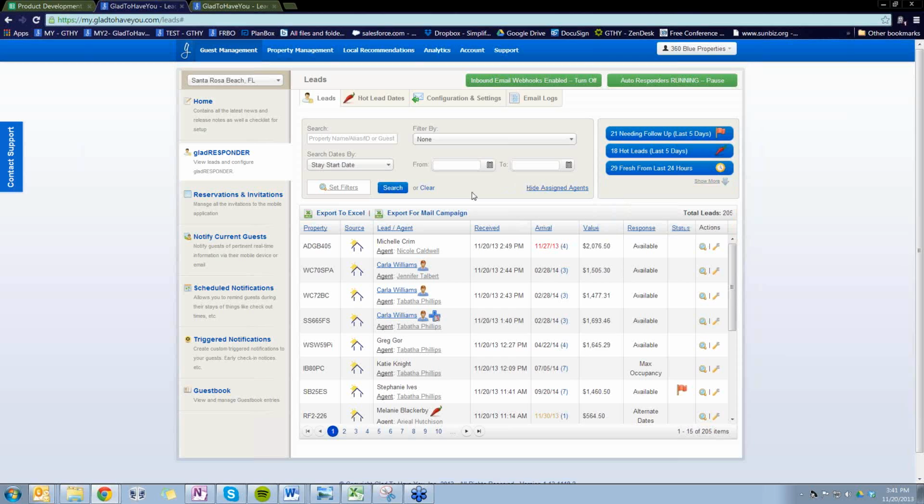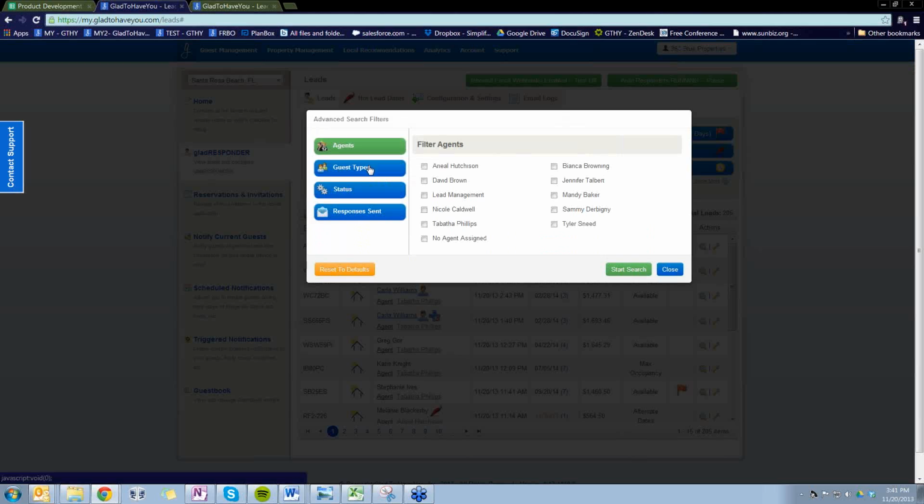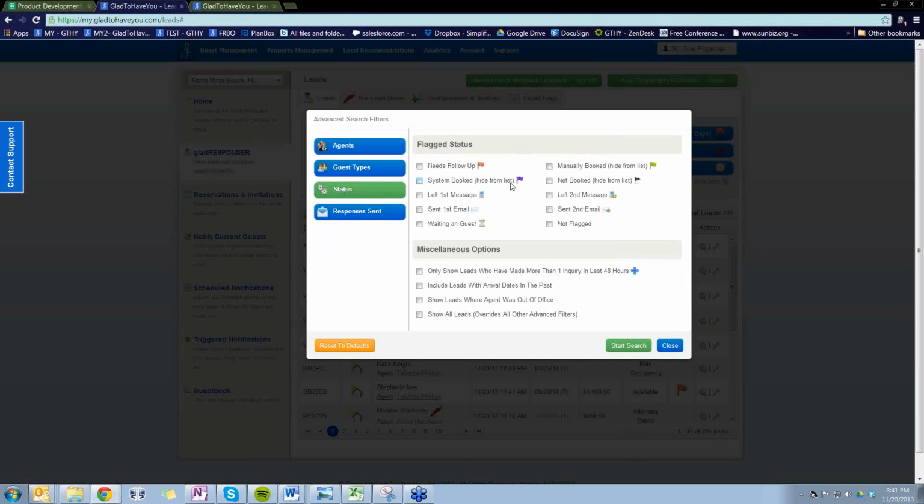So we talked about earlier, one of the other cool things we added was the ability to automatically hide from the dashboard leads that have been booked. We sync with your property management system every 6 hours to check for that. If you want to go in and see those leads that have actually booked, go into Set Filters, go into Status, and select System Booked, Hide from List. That's got a purple flag, and that's different from manually booked, which we've always had in the past.